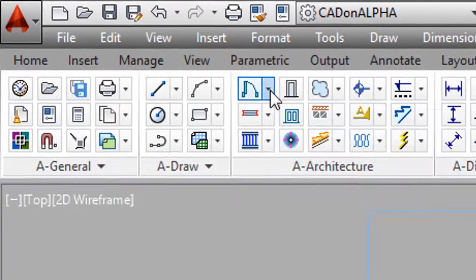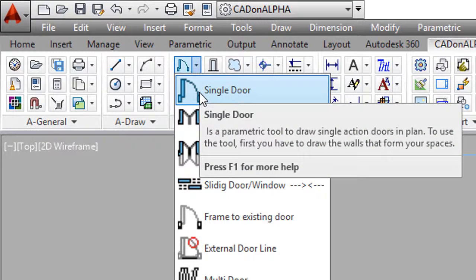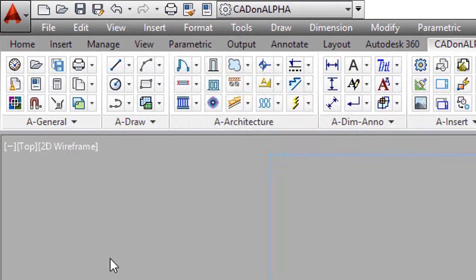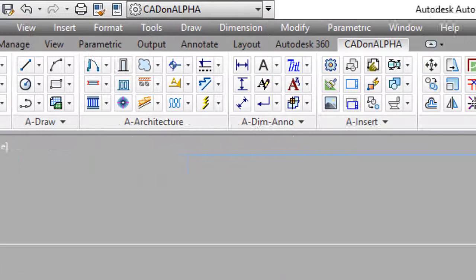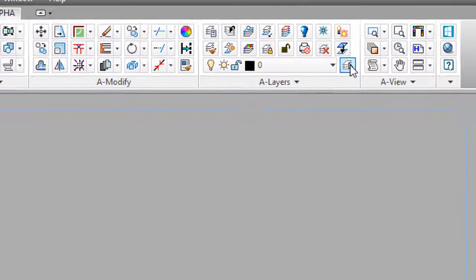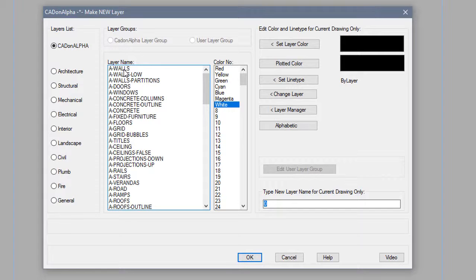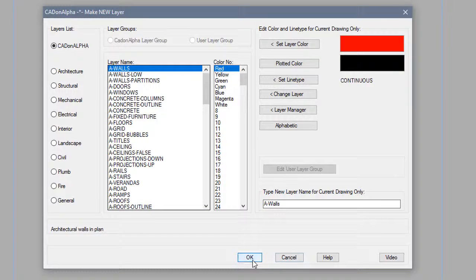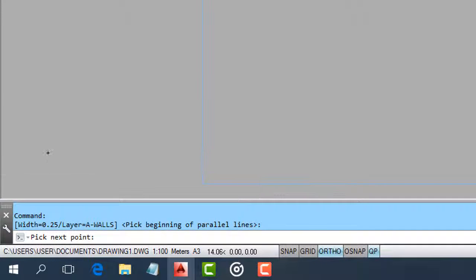Single door is the most common door type. This is a parametric tool to draw single action doors in plan. Start a new drawing. Make wall layer. And draw walls to form room spaces.